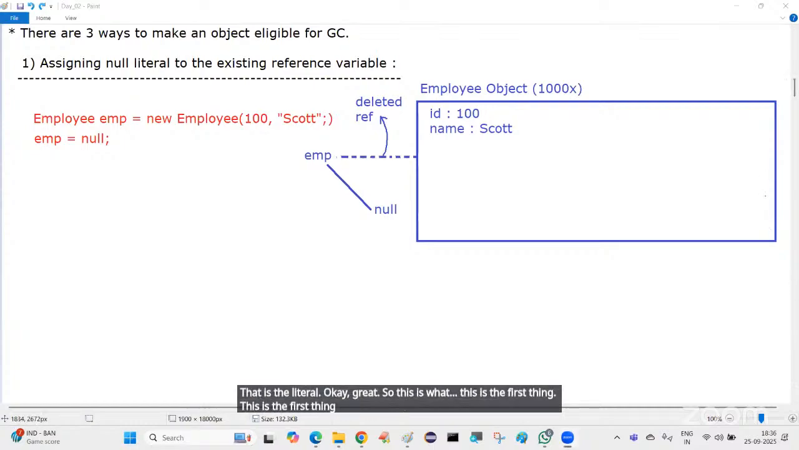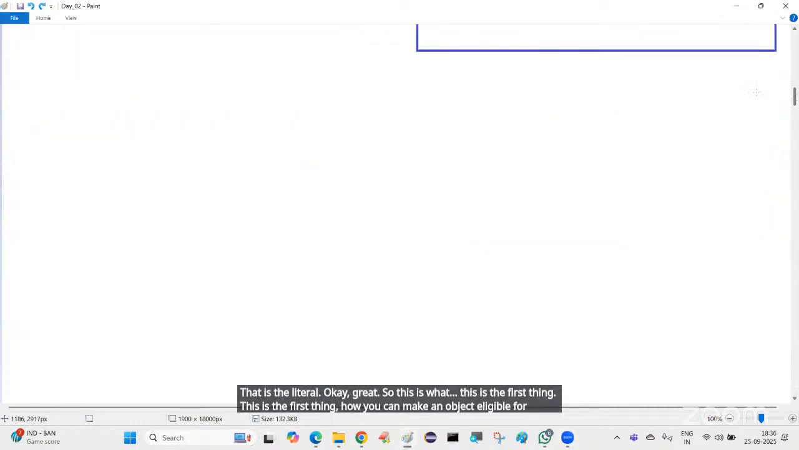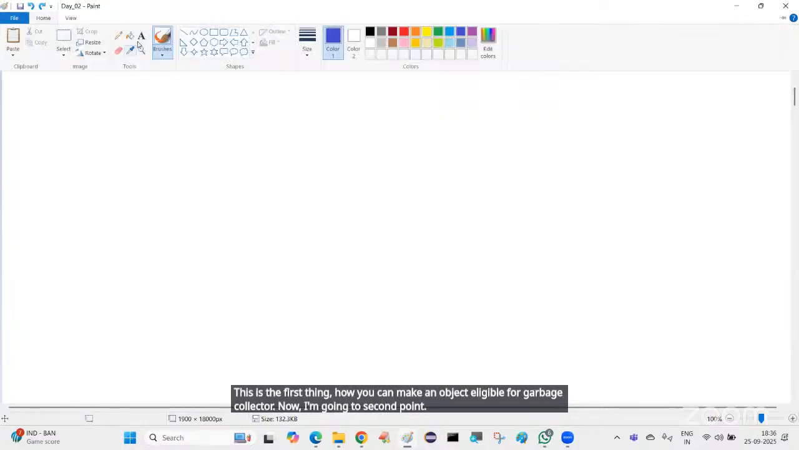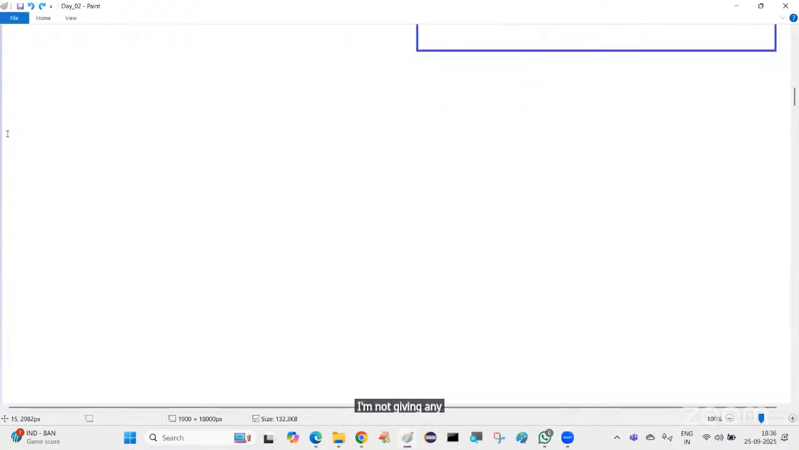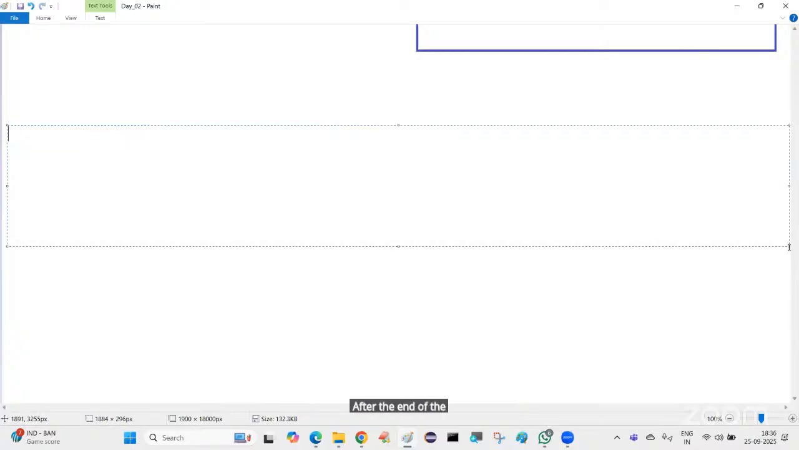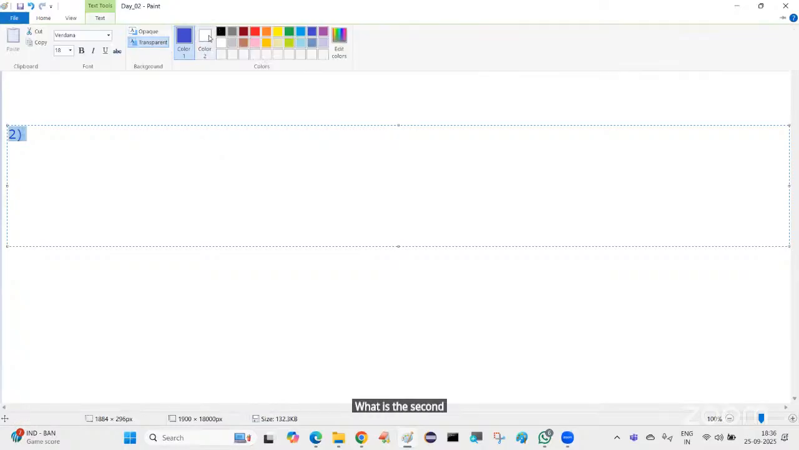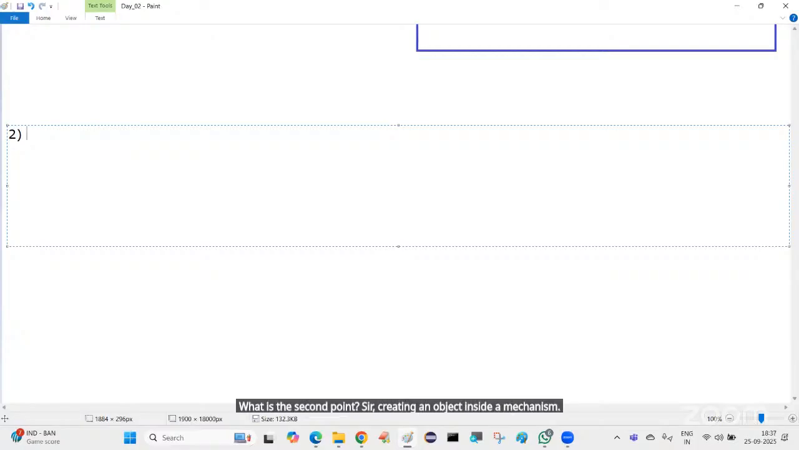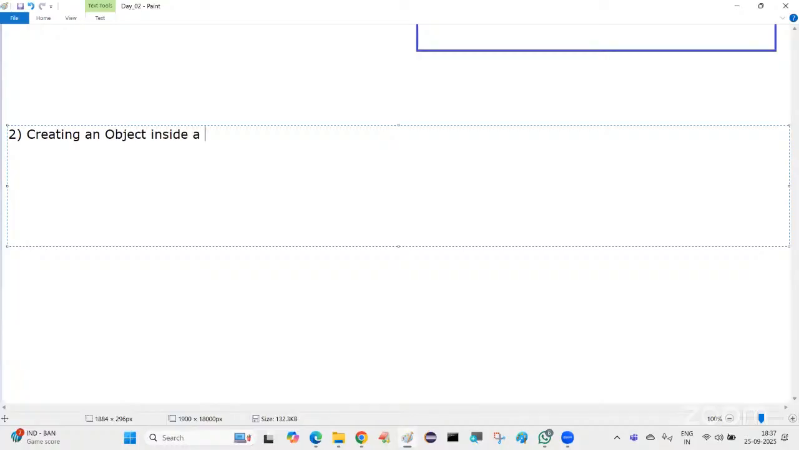So this is the first thing: how you can make an object eligible for garbage collection. Now I'm going to the second point. I'm not giving any notes; I will give you the notes after the end of the session. Look, what is the second point? Creating an object inside a method.